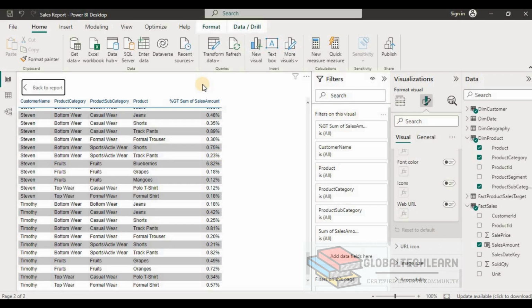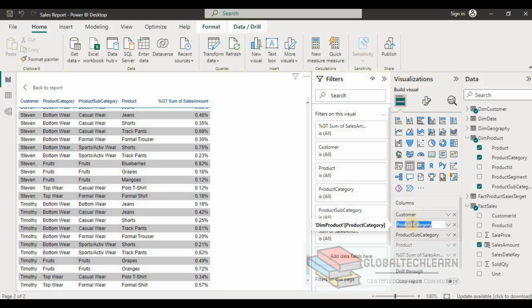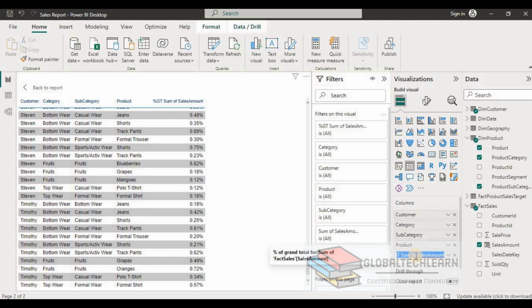Now to change the header name, again we'll go to the first tab, that is the build visual tab, and from here we can change the name. So let's give it as a customer, product category, change it as a category. Product subcategory, make it as a subcategory. Then percentage of sales amount, so simply write as a percentage of sales.